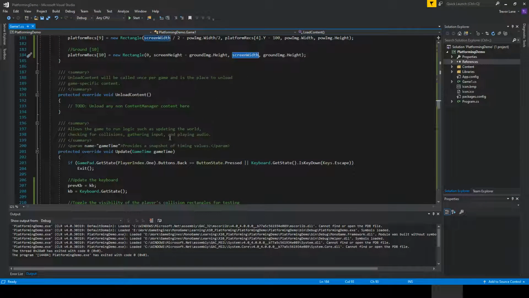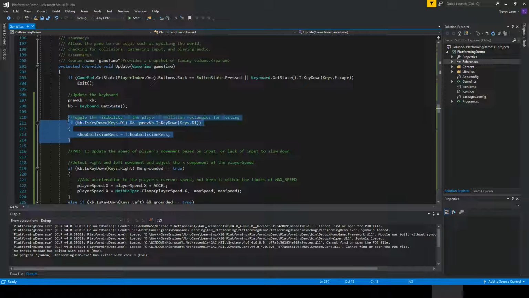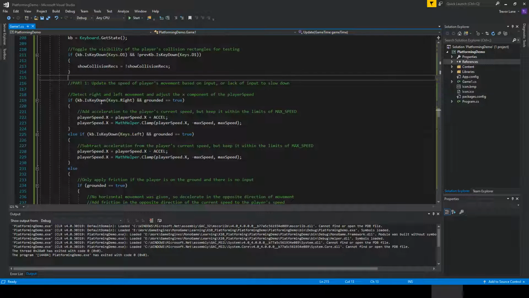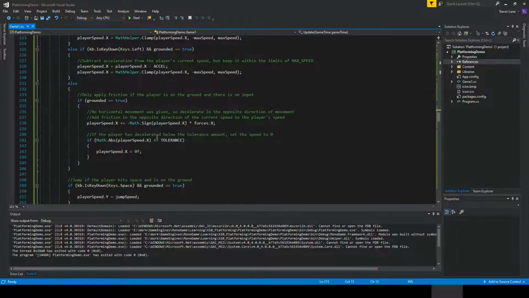So that's loading everything in. Update is pretty much exactly the same. I have this extra little piece here to turn showing collisions on and off. Down here, we're doing the same thing as before. We accelerate to the right or the left if we're on the ground. And we add friction in, again, if we're on the ground and we are not holding any keys. So nothing has changed there.